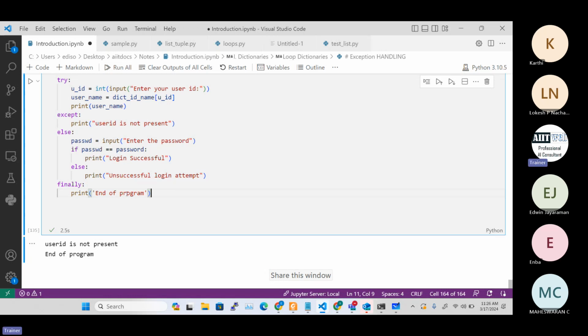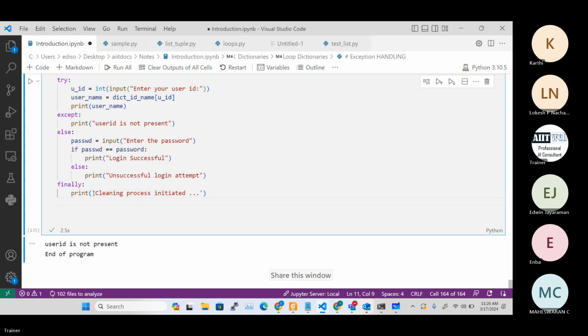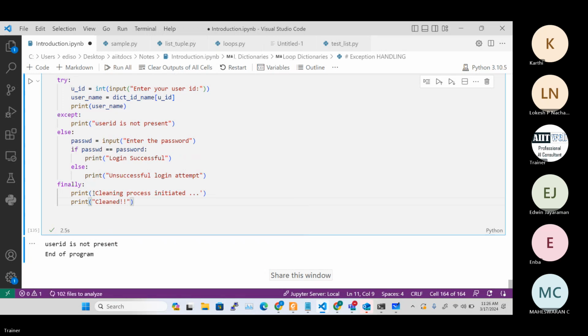I'm just saying cleaning process initiated. I'm just giving a message here. I'm not doing any memory cleaning here because it doesn't have any memory. Then once it is done, we can have this print. I can say a message saying cleaned and gracefully exited.